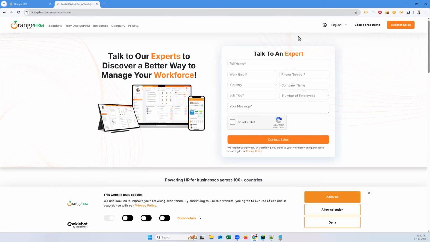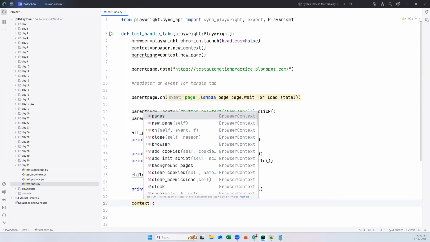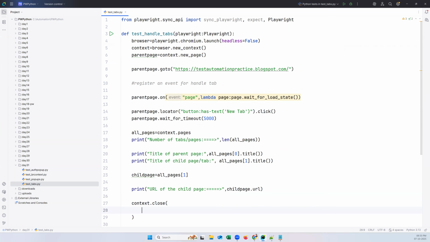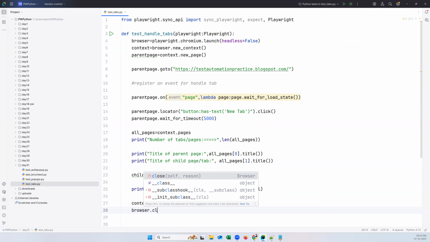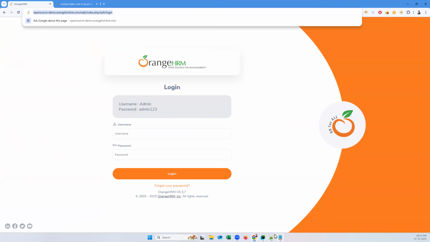And after completion of your task, close both of them. If you want to close both of them, how can we close? Simple: context.close and then browser.close. Finally, context.close, and after that you can just close the browser. Browser.close will close everything. This is your assignment.